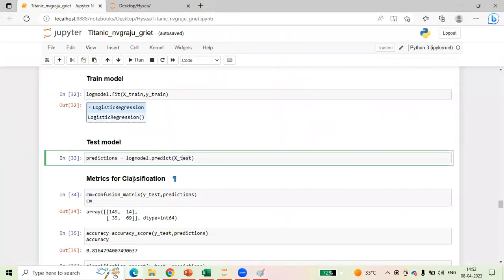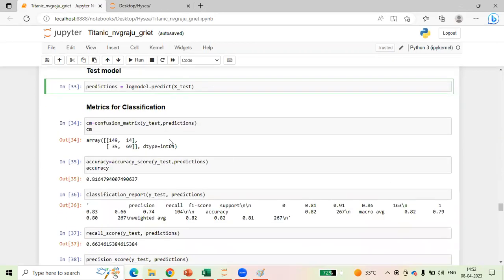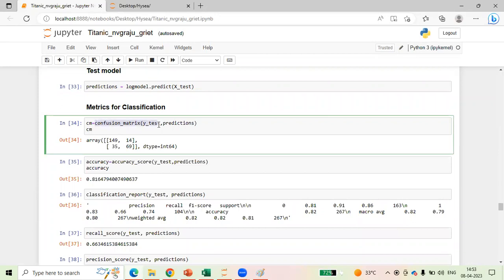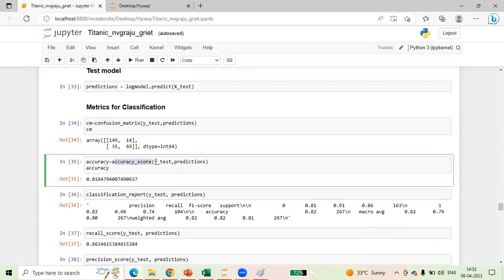Once we pass the X test argument to the prediction model, the results are stored in the prediction. Then if you want to go for metrics for classification, the confusion matrix will tell you how good your model is. Looking at this, 149 is true positive, 69 is true negatives, and 14 and 35 are errors. Now, how to calculate the accuracy score? There is a function called accuracy_score where we pass Y test and whatever predictions the model has made. Now, logistic regression is showing 81.64% accuracy.